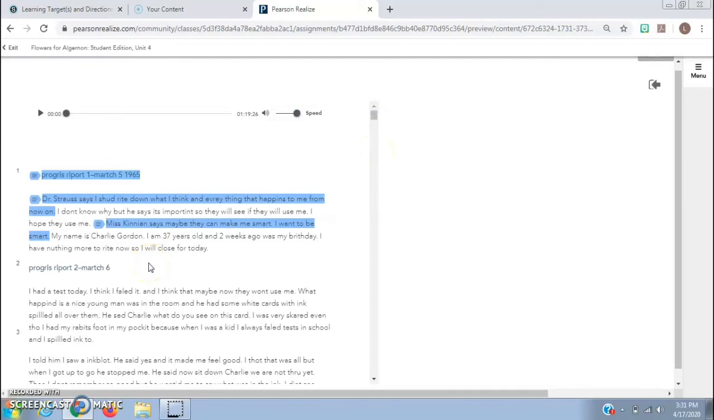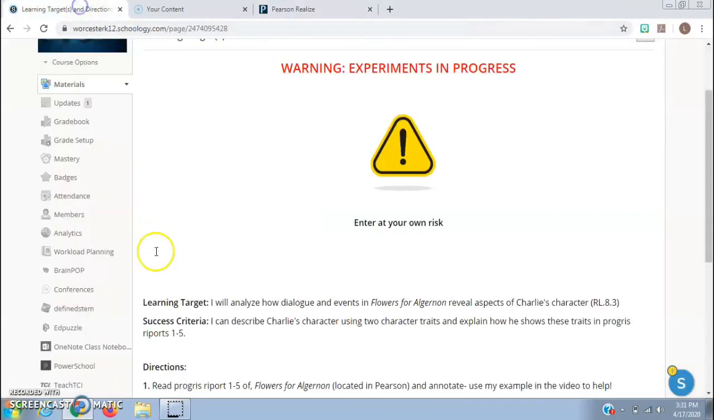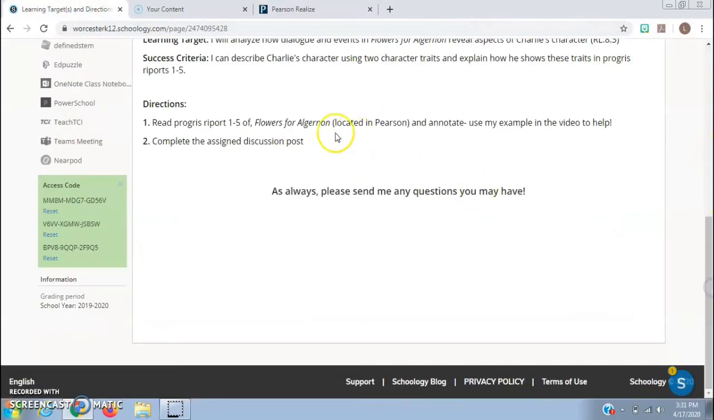So from paragraph 1 through 25, you guys are focused just on that character, Charlie. What do we learn about him? Can you give him some character traits? And then eventually you guys are going to answer the discussion post that's right under your learning target and directions. Please, as always, send me any questions that you have, and I can't wait to read your posts.